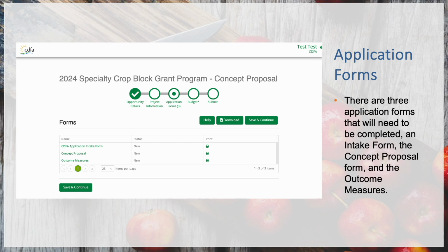The concept proposal form is the bulk of the application where you will provide details about the project, including the description, the funding area and category, as well as the program priorities. The project purpose, beneficiaries, and how the project will become sustainable after the grant period has ended will also be addressed on the concept proposal form.